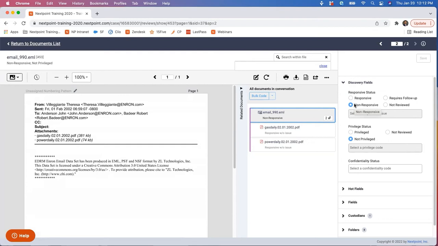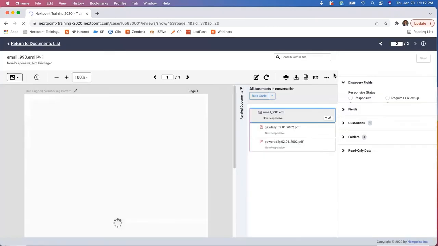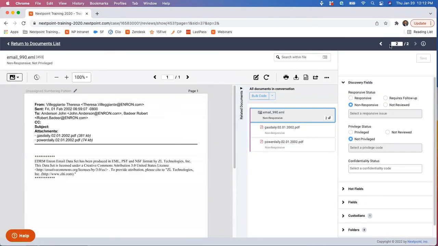So maybe just for the purposes of this training, we say, actually, none of this is responsive. This was inconsistently coded. This was not supposed to be responsive. And so we have to go ahead and bulk code the entire family and say that it's non-responsive, not privileged, and then hit save. And it's going to update those three documents. And then we've gone through all of those documents.